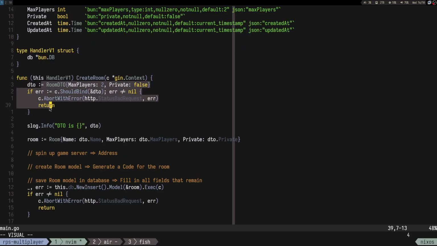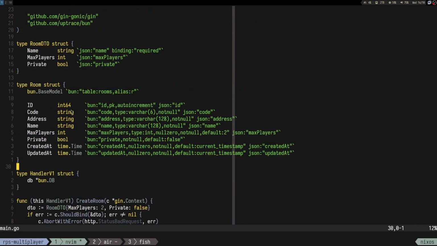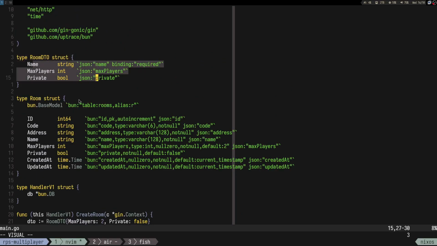We check that. If we are not able to parse that, it's an error, so we can just abort with an error. And otherwise we start building our room, like, let's say, entry in our database. So so far we know a few fields like the name, the number of players, and private, and we need to figure out the rest.